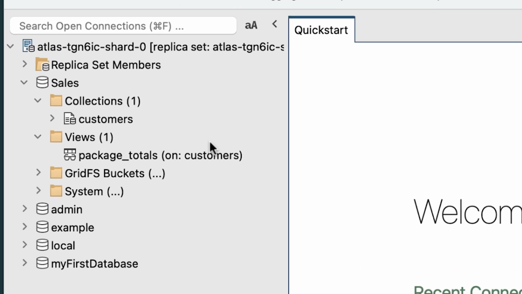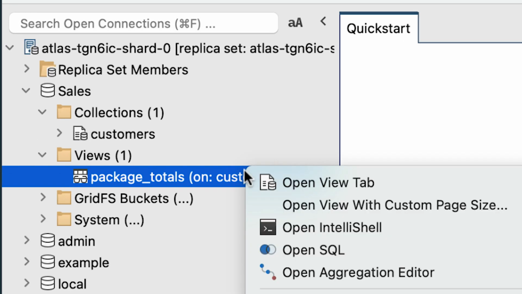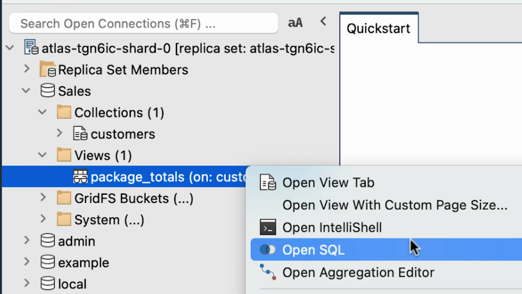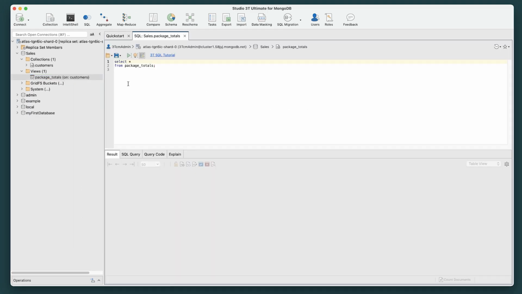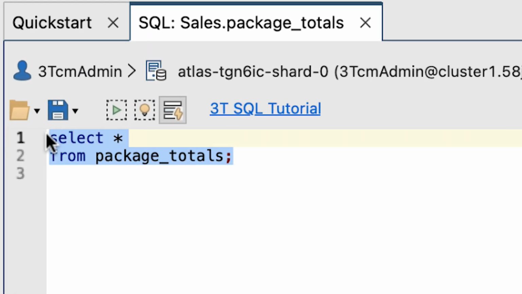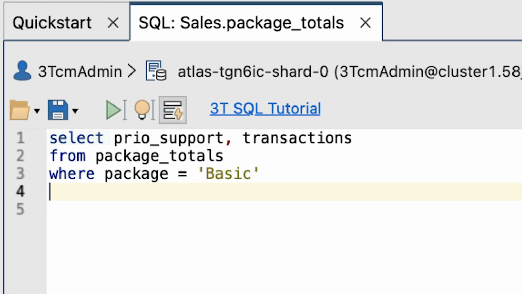In the connection tree, right-click the Package Totals View node, and then select Open SQL. Studio 3T launches SQL Query in its own tab. At the SQL Query command prompt, replace the existing code with the following select statement. The statement returns the prior support and transactions fields from the Package Totals view, but it limits the results to those documents whose package value is basic.